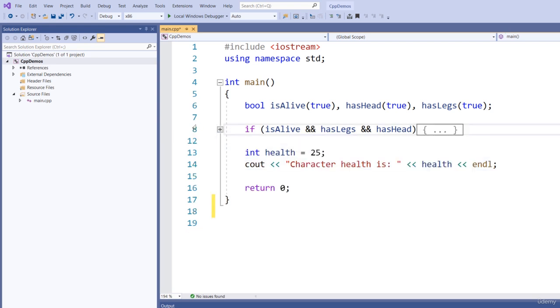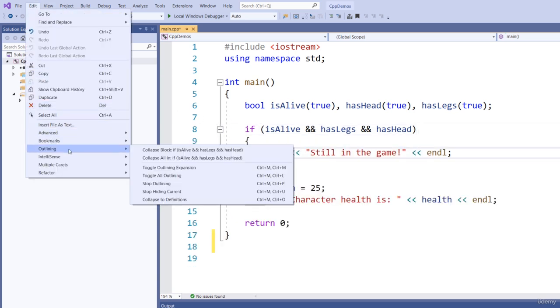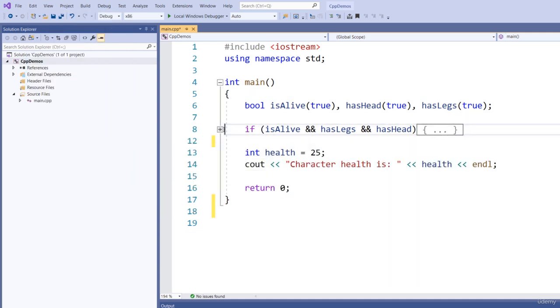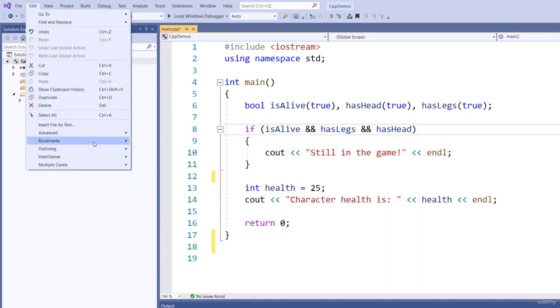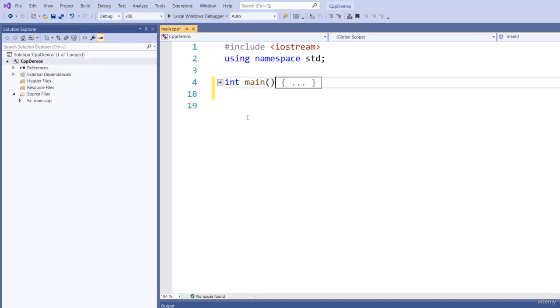Now you'll also see here line 8 and then 12, and in this box you see that it changes from a minus to a plus. So it means that we can expand that again. Okay, and so that is what this outlining has to do with. So toggle outlining expansion, and that is, again, Control M, Control M. You can also do toggle all outlining, Control M and Control L. You can see that will roll everything up now.